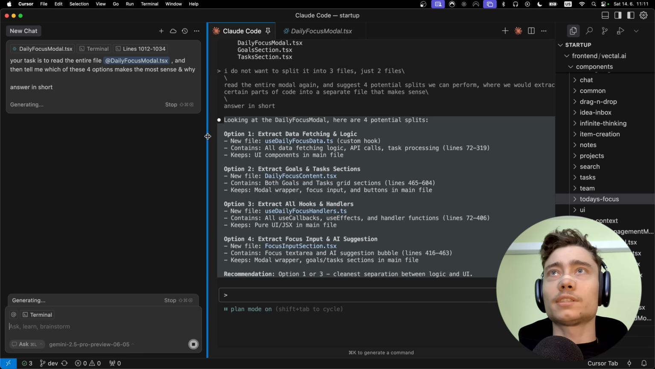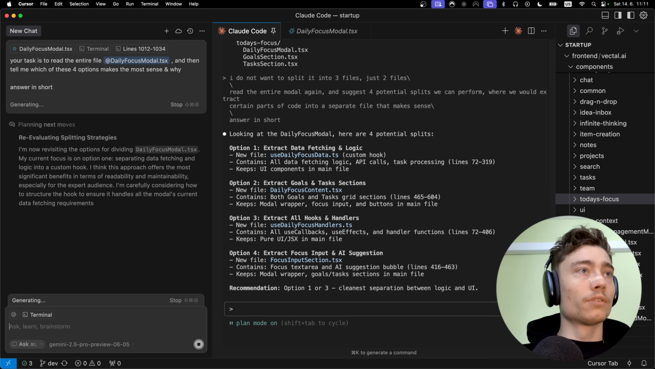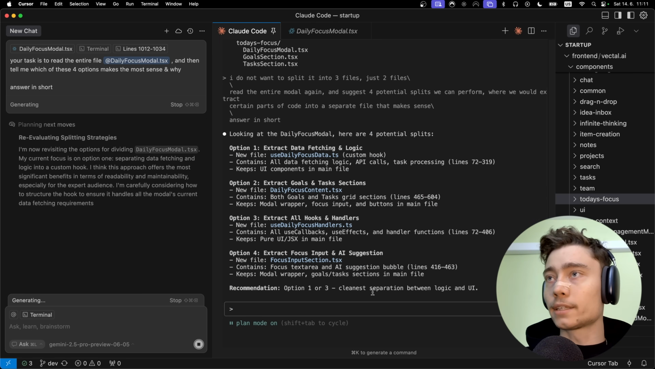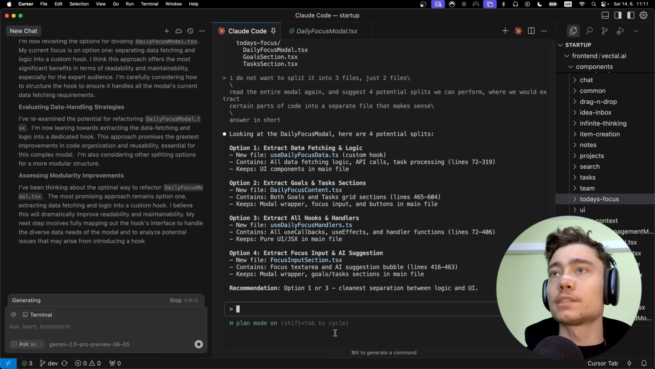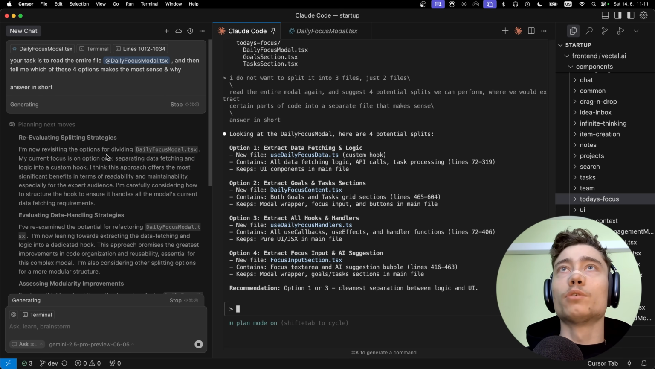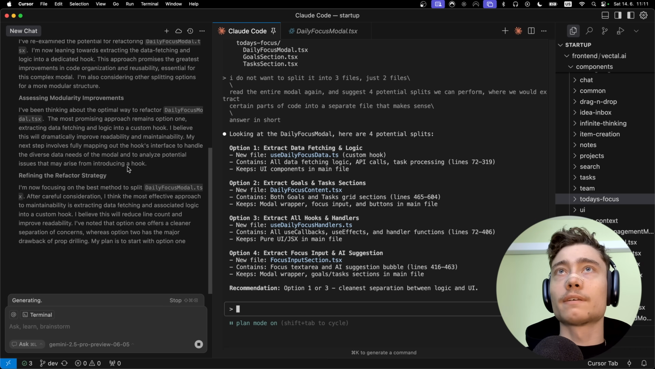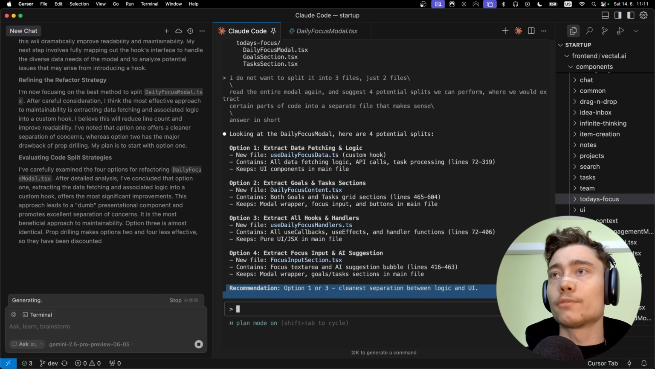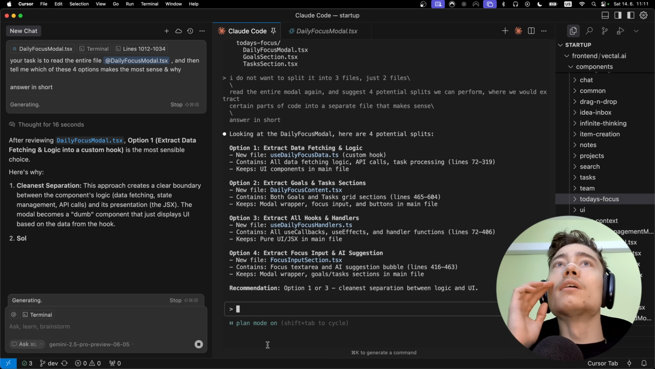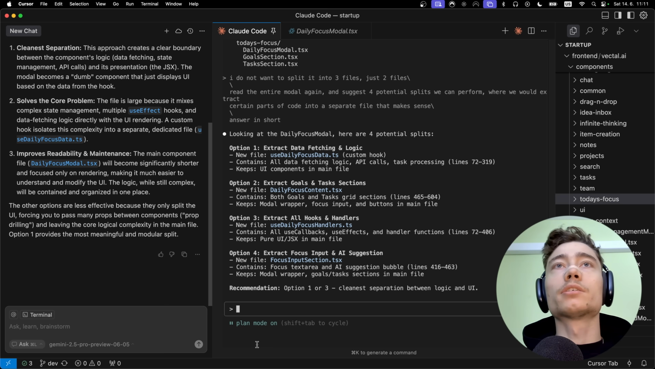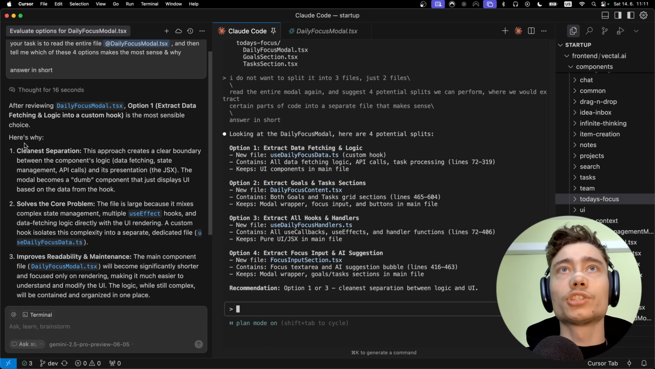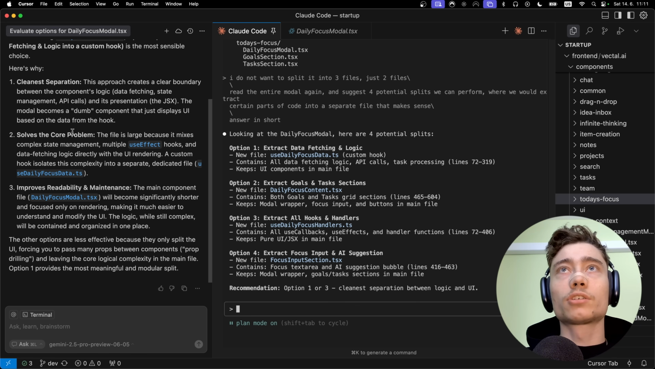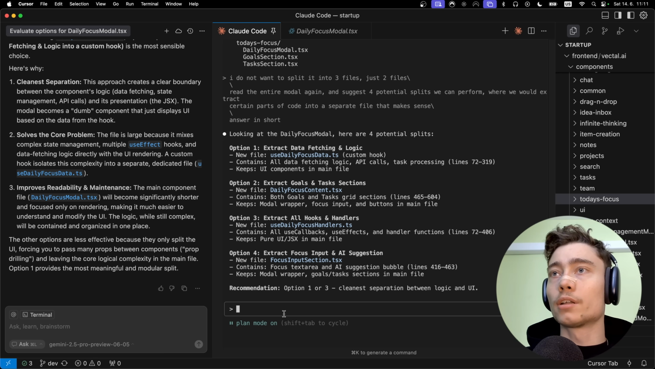So, you know, I'm actually not sure which of these is the best. All of these are actually pretty good. I like that it should be separation between logic and UI. So yeah, option 1 and 3 probably make the most sense. Actually, I should have removed the recommendation from the prompt. The recommendation might be influencing it, but let's see. Option 1. Okay, it likes option 1 the most. Extract data fetching logic, custom hooks, the most sensible choice. Here's why. Cleanest separation. Solves the core problem. Files to arrange. Improves the... Okay, so we're going to go with option 1.